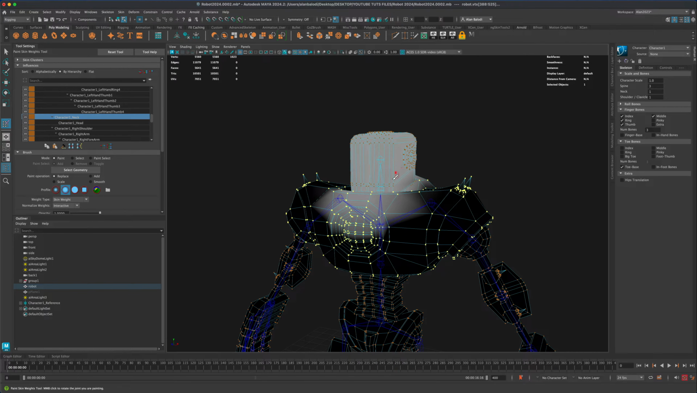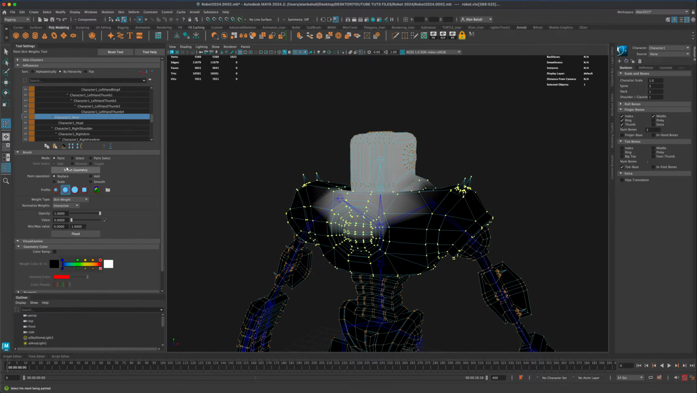So for that, I'm gonna make sure the neck one is selected, and I'm gonna go to paint. I'm gonna go to replace, and I want the opacity to be 100%, and the value I want 0, right? So I don't want any weights on the chest coming from this head joint, or the neck joint, I'm sorry. So I'm just gonna flood it.